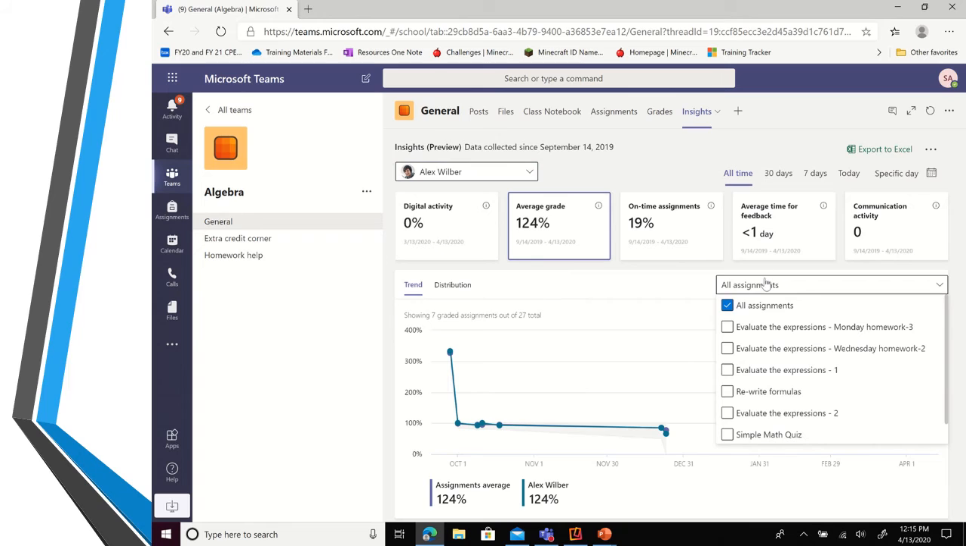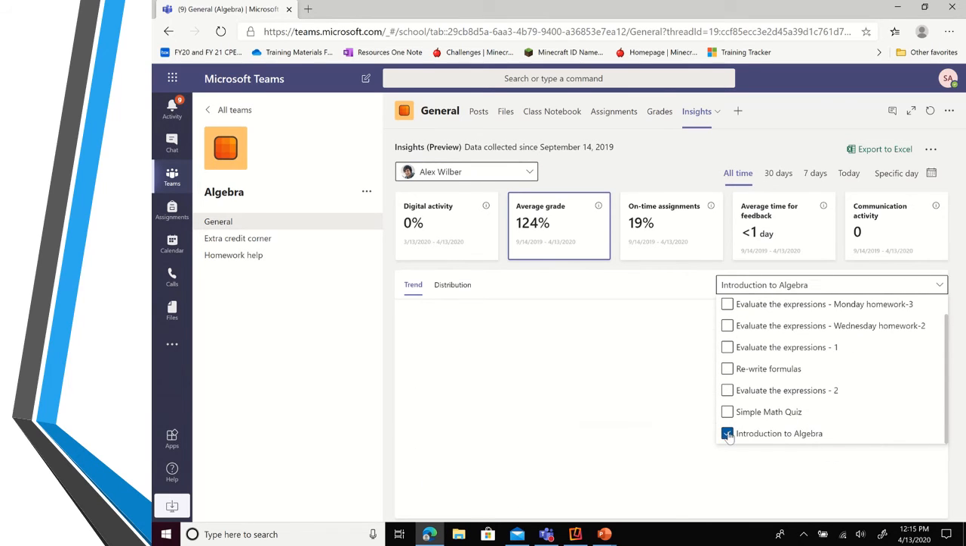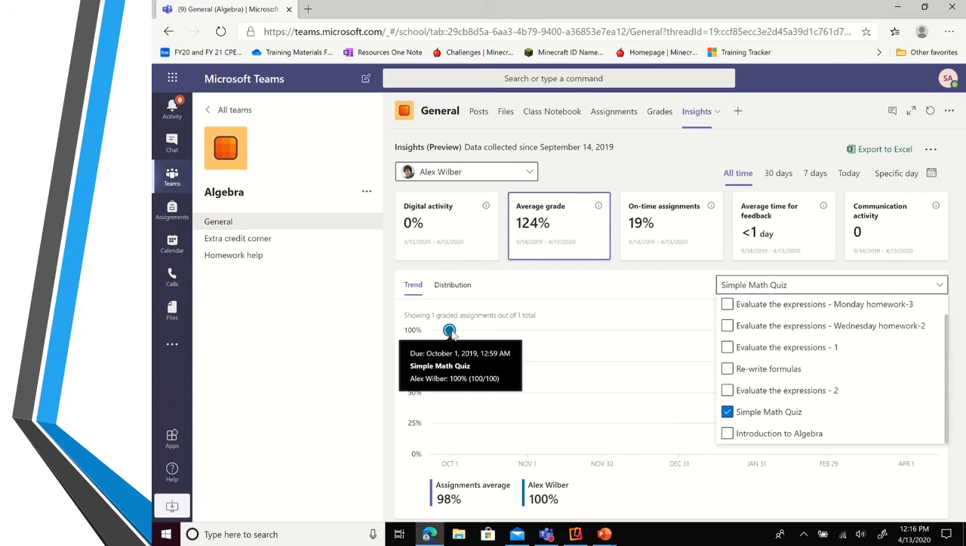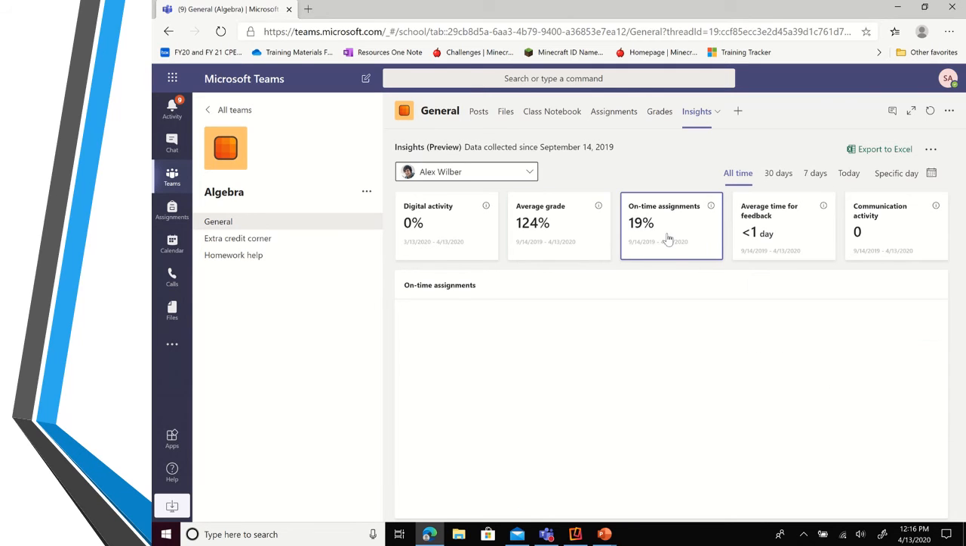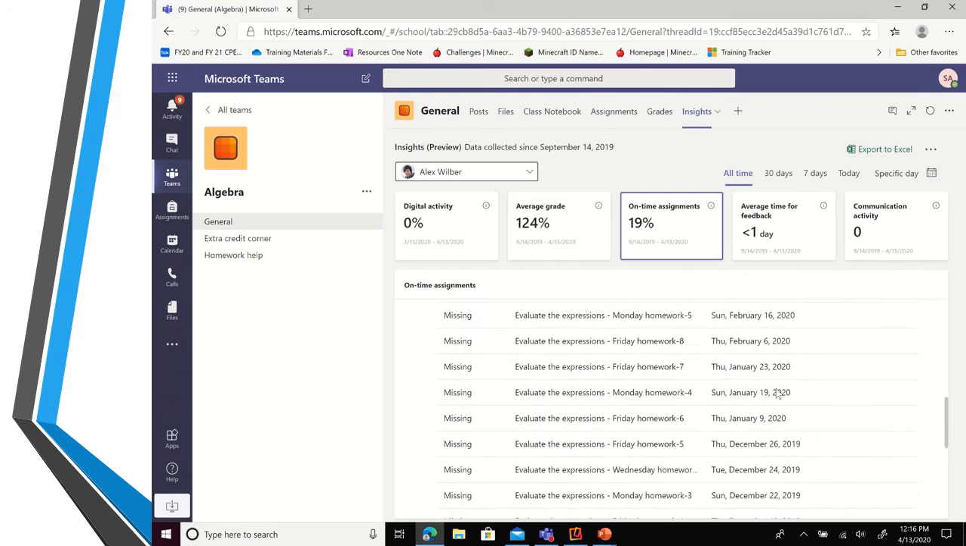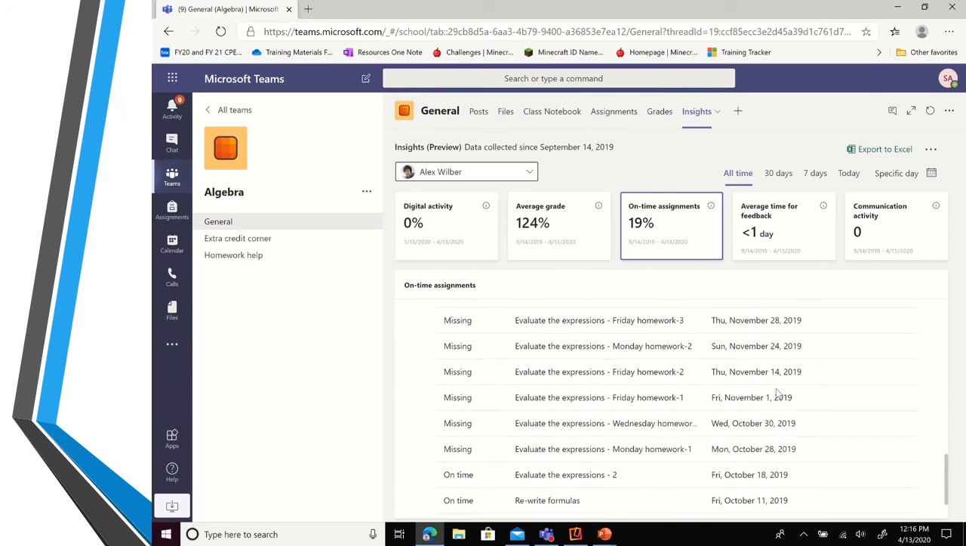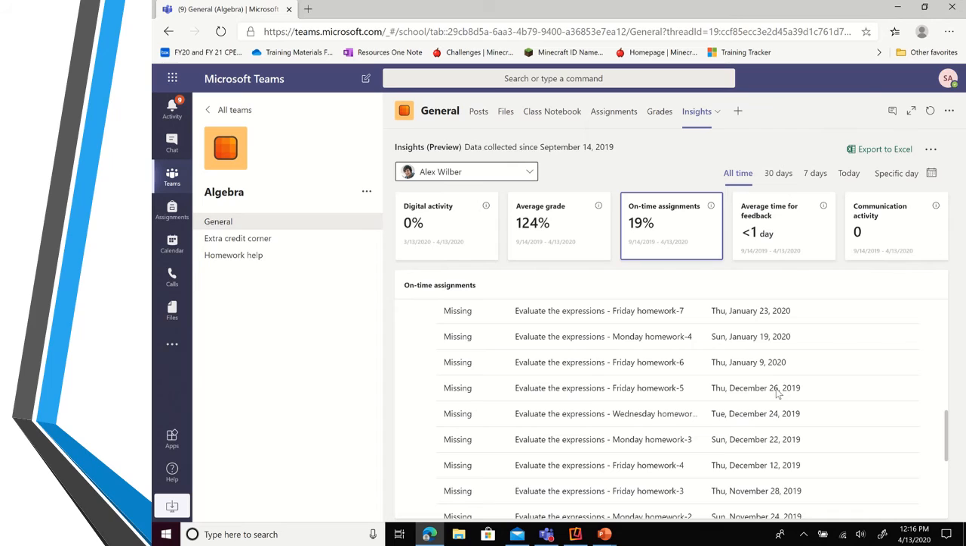So I can also look at specific assignments, introduction to algebra, for example, or a simple math quiz. So I can see what this student's score is on this individual assignment. Again, when I click on on-time assignments, it will show me for this particular student. So I can use this information to help me figure out what I need to go back and reteach, looking at the data as a whole.